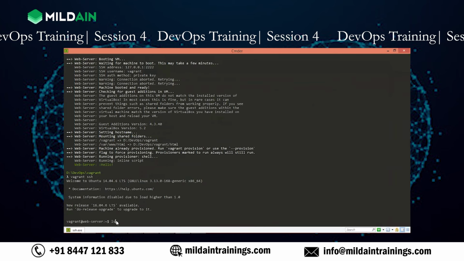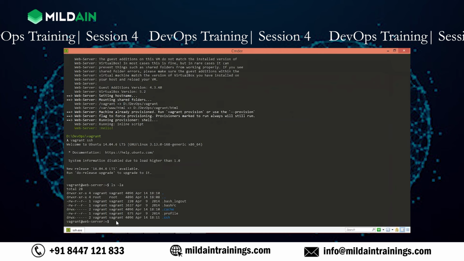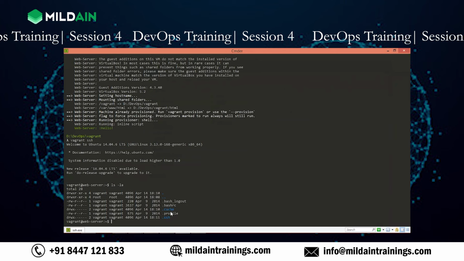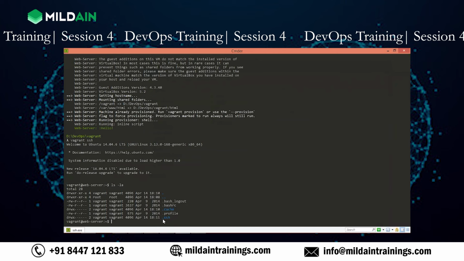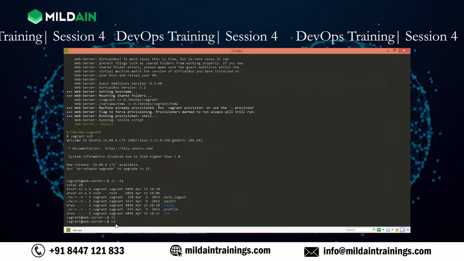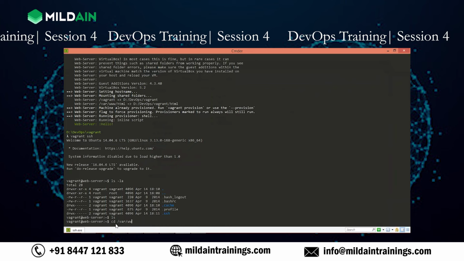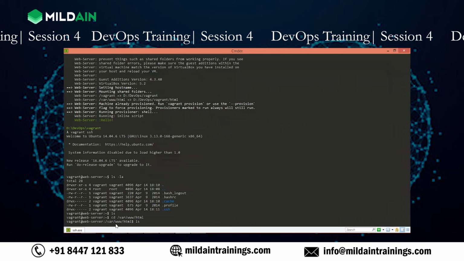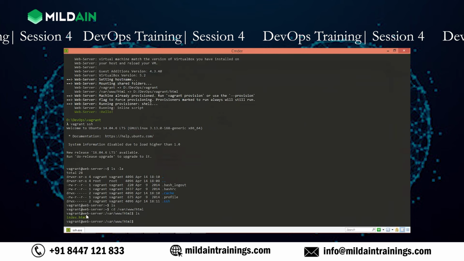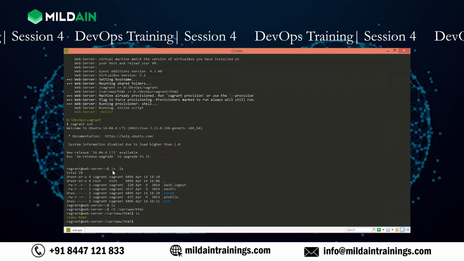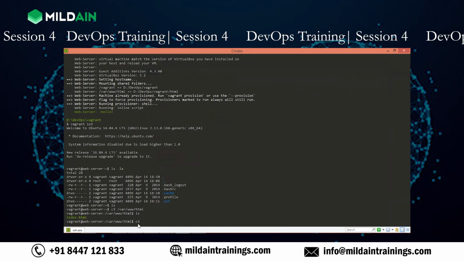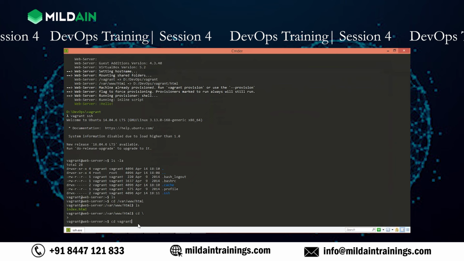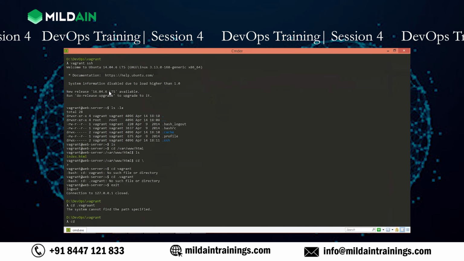If I run ls -la, it shows total 28 on the server: bash logout, bash profile, cache, ssh. Now if I go to cd /var/www/html and run ls, this index.html is there. Now in this vagrant, I have come to the vagrant directory. If I say vagrant, one minute, okay, so this way it has been created.